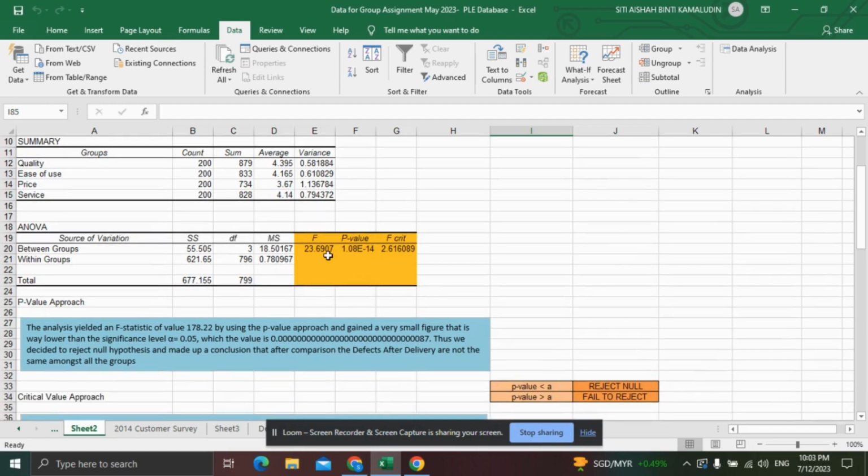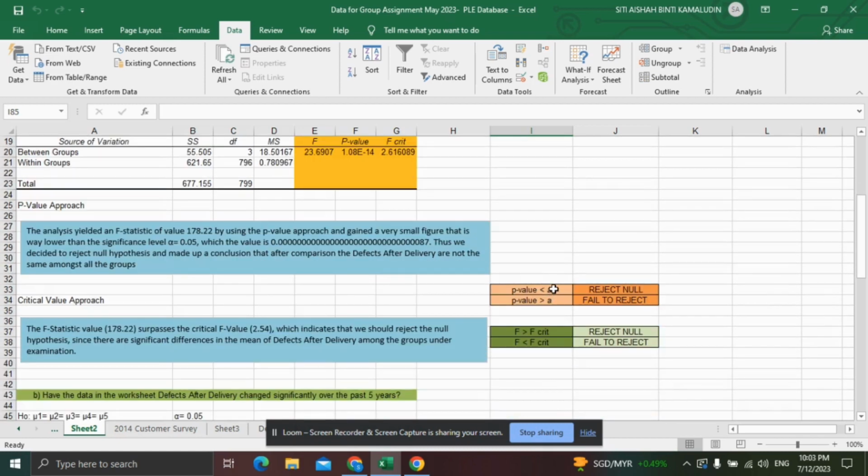You might wonder why. This is because we will use two approaches here, which are the p-value approach and the critical value approach. For the p-value approach, we will compare with alpha. Let's say the alpha is 0.05. If the p-value is less than alpha, we have to reject the null. But if the p-value is more than alpha, we fail to reject the null. So in this case, the p-value is less than alpha, thus we reject the null hypothesis and conclude that after comparison, the defects after delivery are not the same amongst all the groups.